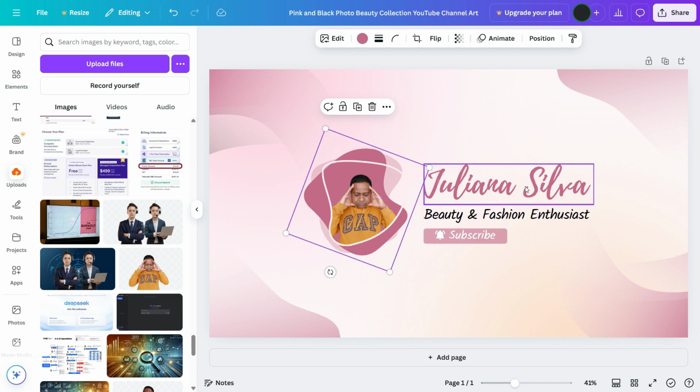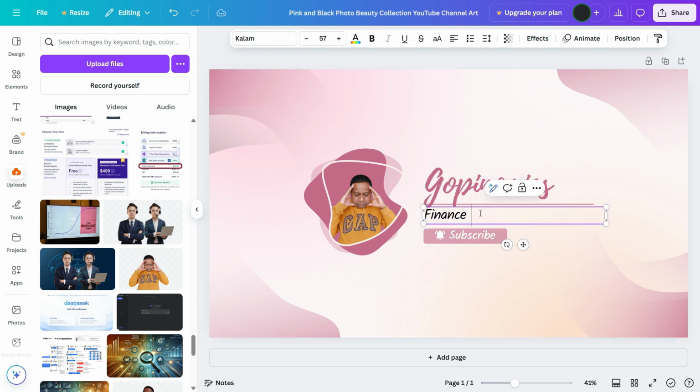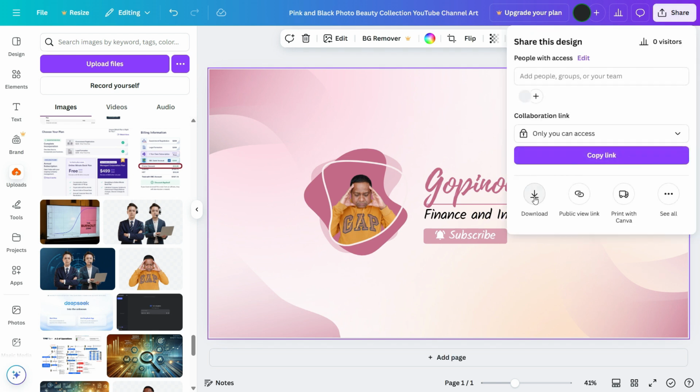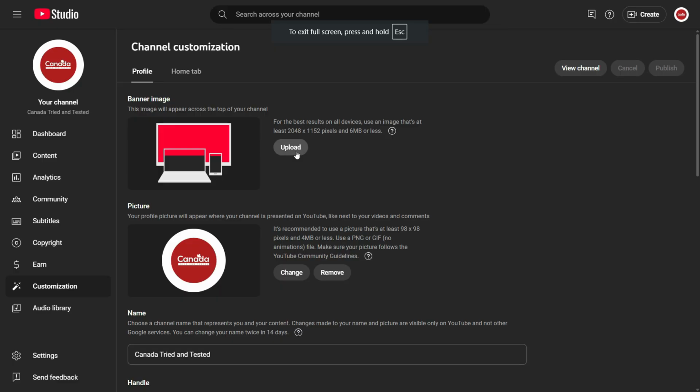You can change the text. Let me write Gopi Nomics. And if you don't like this text, you can go and change the font from here. Just update on what this channel is. And once this is done, you can download this by coming here, share, download, and download now.